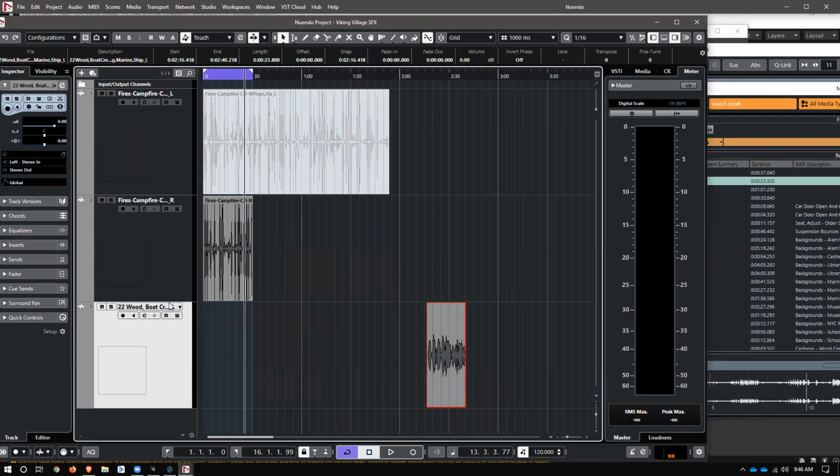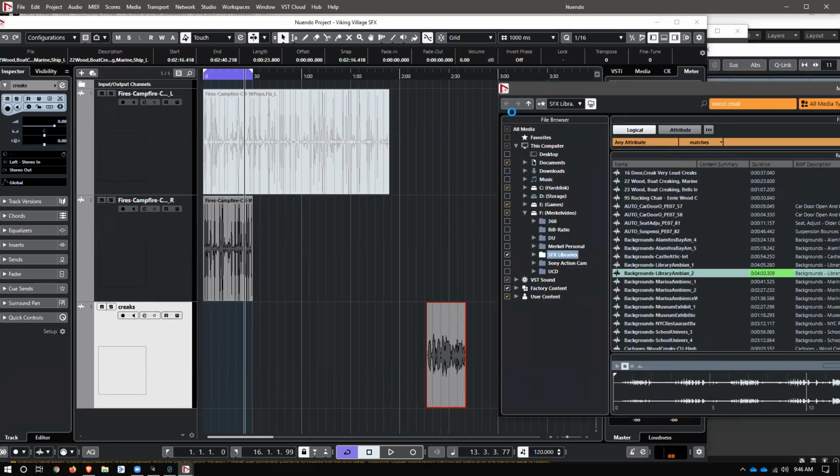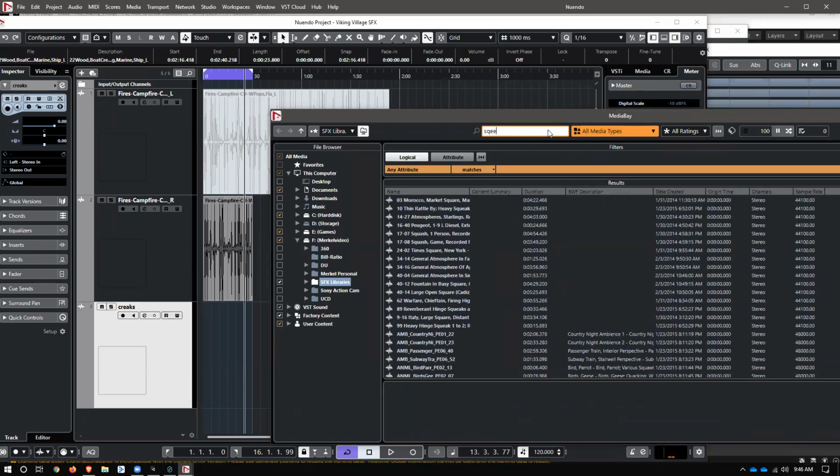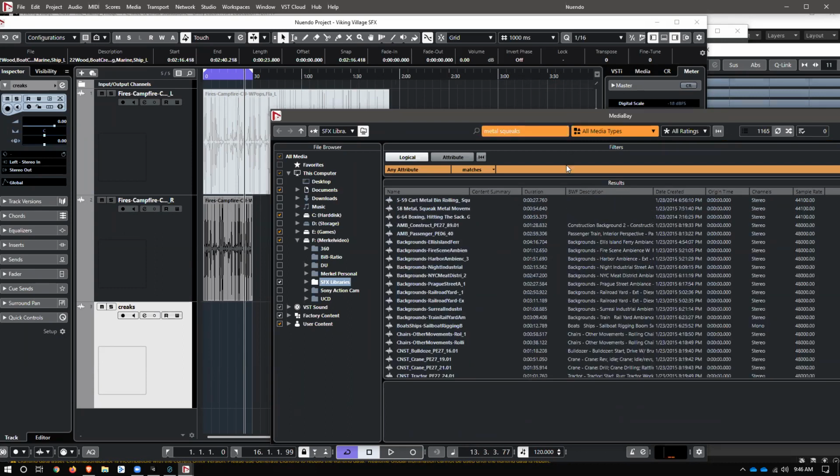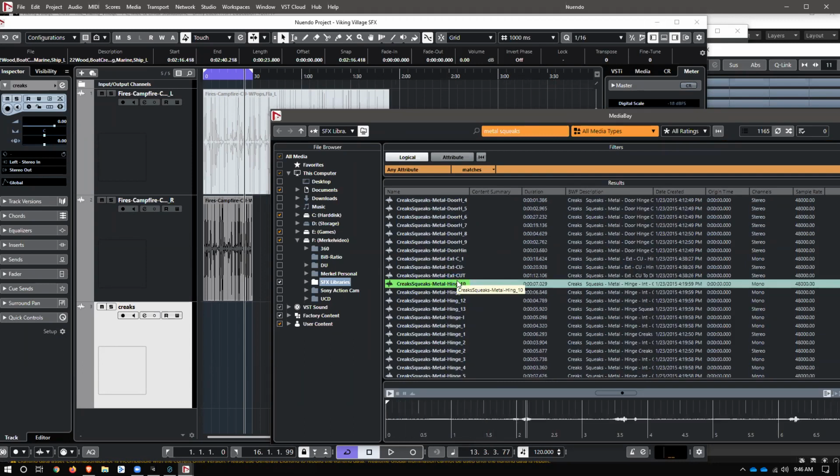So I'm going to call this one creaks. Let's change this. And I want some squeaks. Let's just do metal. We want some metal. Hope I spell it right. Ooh, that's good. These are actually really good. I just got lucky on that one. Metal hinges, let's try that.